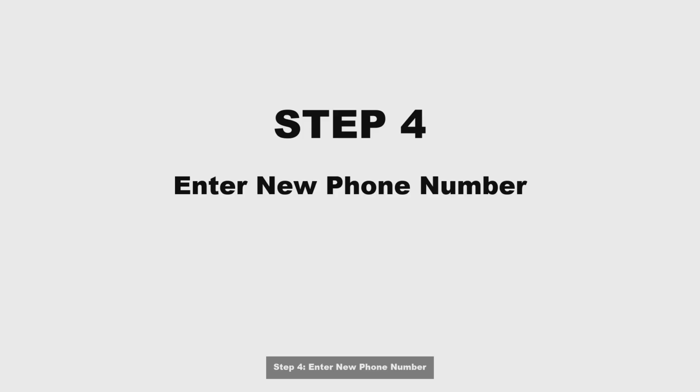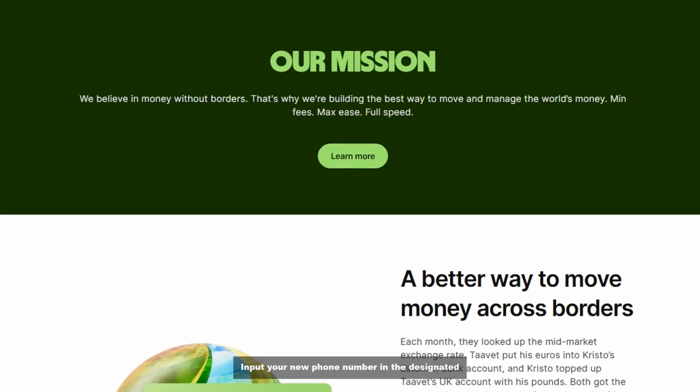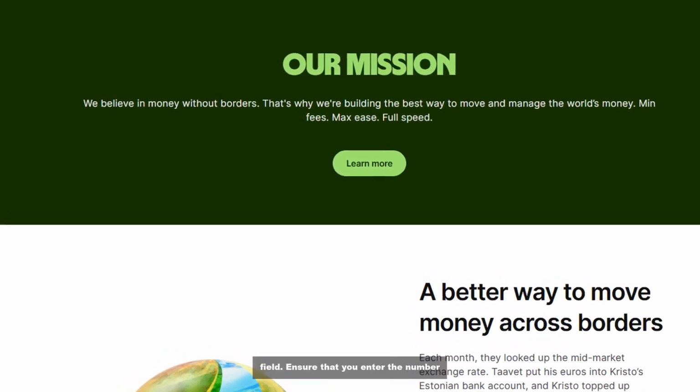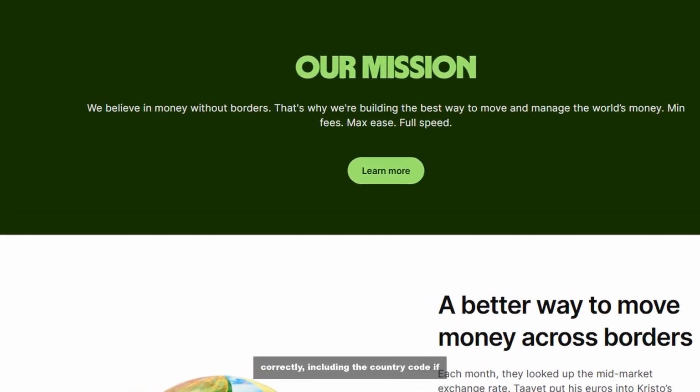Step 4. Enter new phone number. Input your new phone number in the designated field. Ensure that you enter the number correctly, including the country code if required.